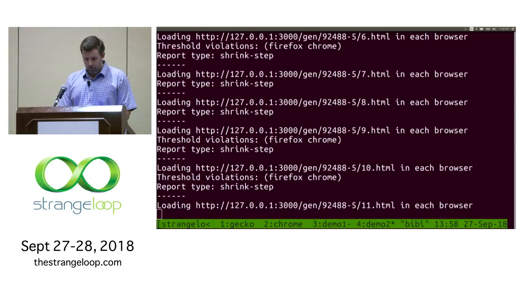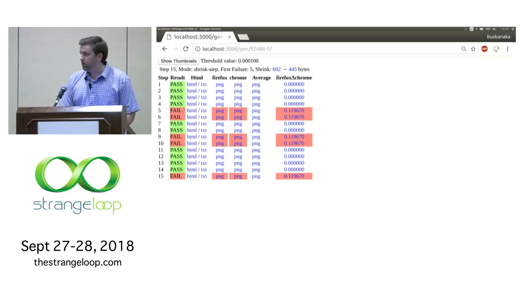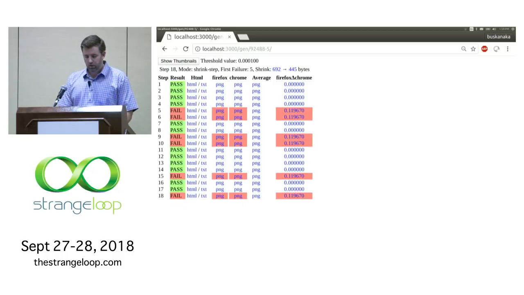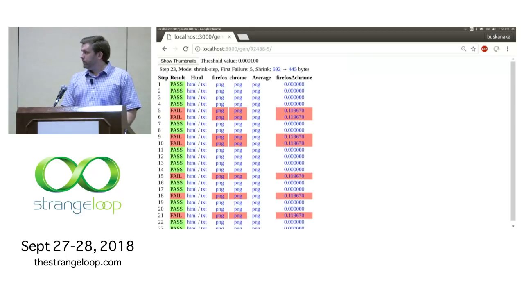All right, so let me see if this will work. Okay, so here's a report page. The embedded web server also has a reporting mechanism, so it can show you the status of the current test run. This also establishes a WebSocket connection to the server and dynamically gets the test information as it's being updated and updates that on the page.